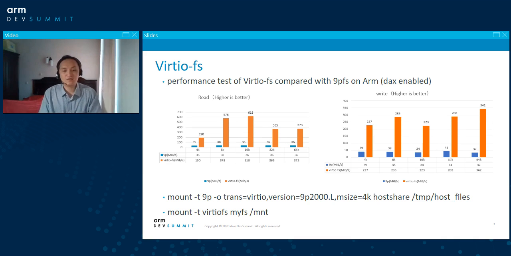The internal tests show it. The virtual FFS significantly improves the file system performance in Kata project compared with IPFS. From this chart, by using virtual FFS and the DAX mode, the performance of virtual FIO read-write, the performance data improves about 10 to 20 times.